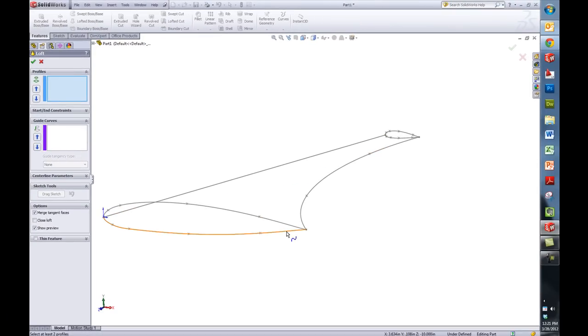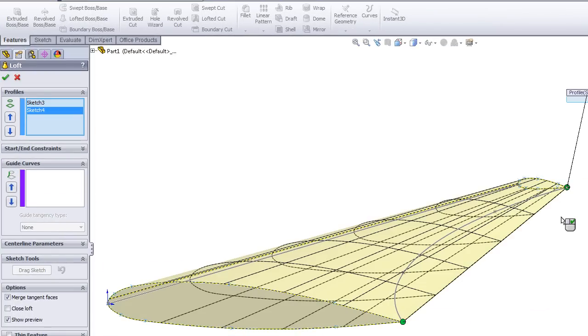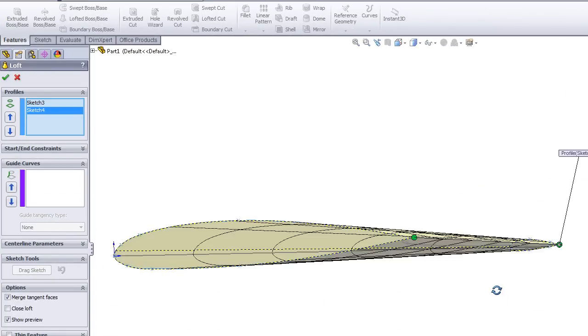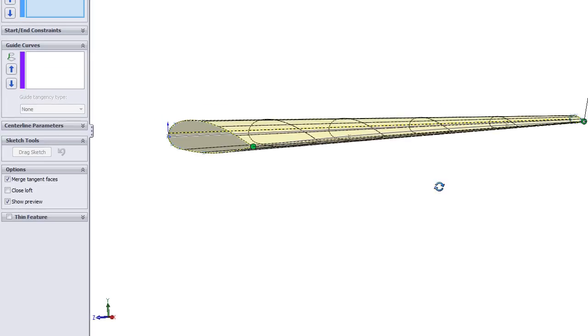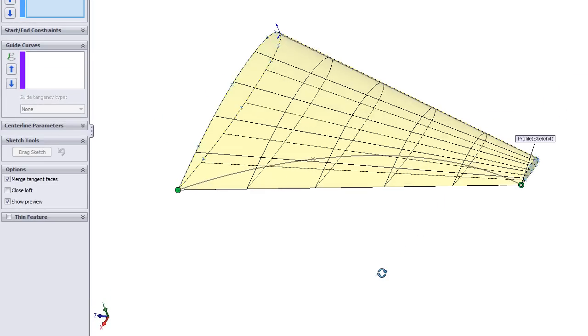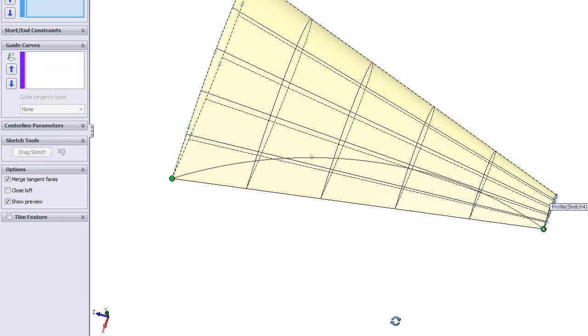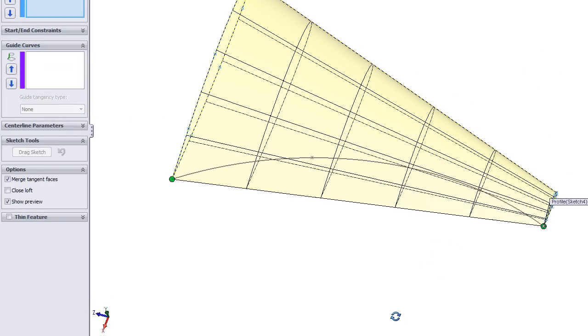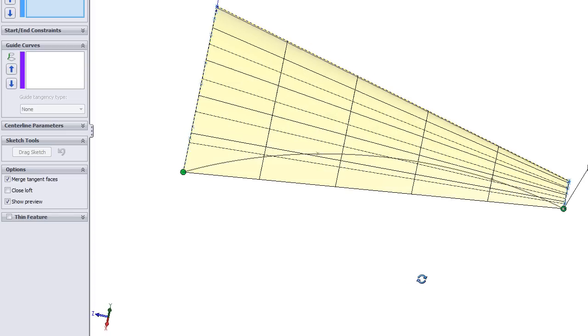And I'm just going to pick this profile. And then when I pick this profile, it's going to create a straight transition from the first to the second. So you can see here, I'll zoom out just a little bit, it's created a perfectly straight transition. And here you have the simplest, I would guess, of wing shapes based on those two profiles.